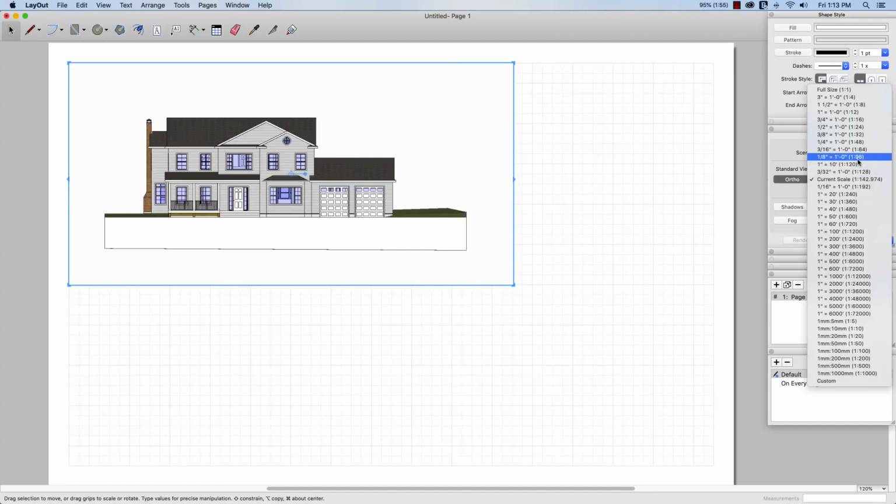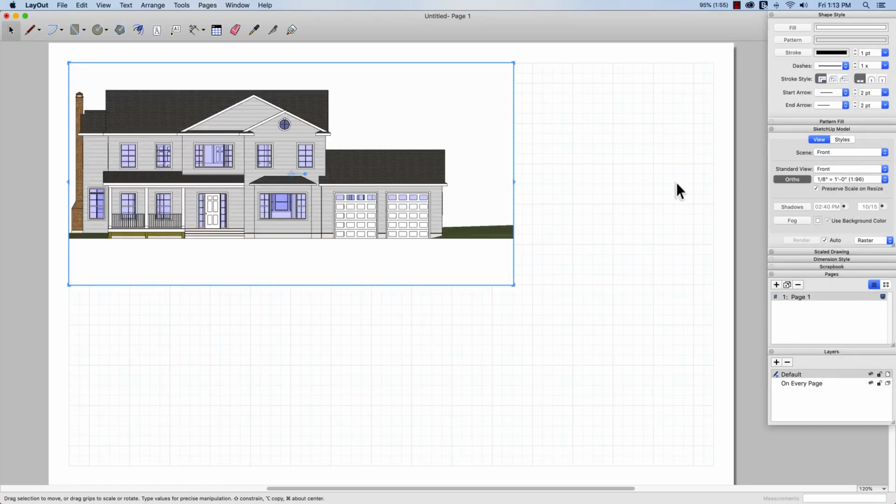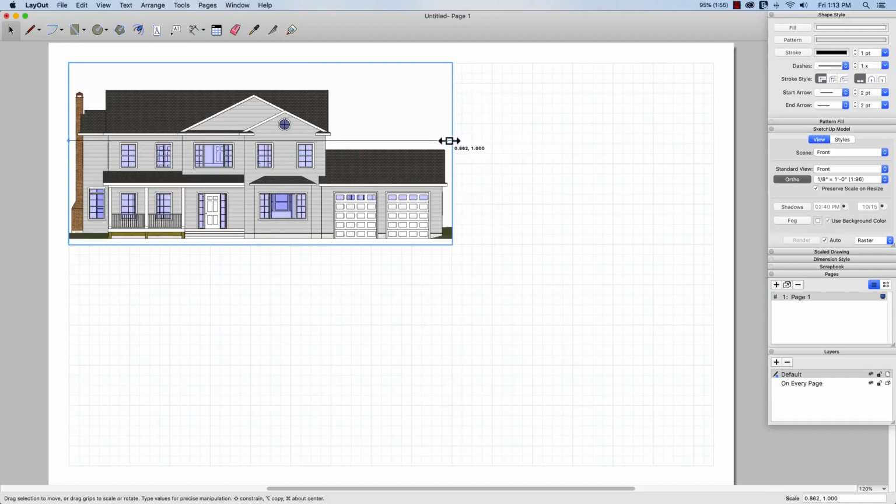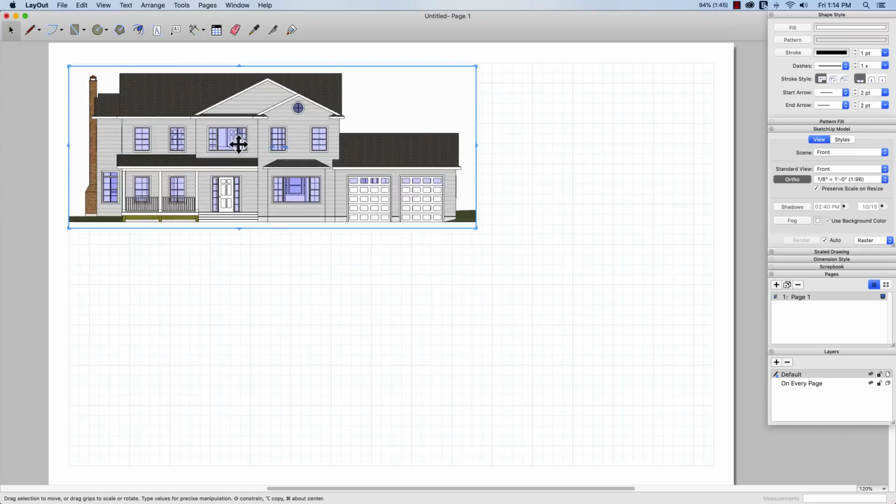So let's see what 1/8 inch equals a foot looks like. Yeah, I think I could fit that on this page. So I'll keep that at 1/8 inch equals a foot, and I'm just going to scale down this viewport. You notice that as I resize by grabbing the handles, it's not resizing anything, because I have preserve scale on here, so it's basically going to crop.